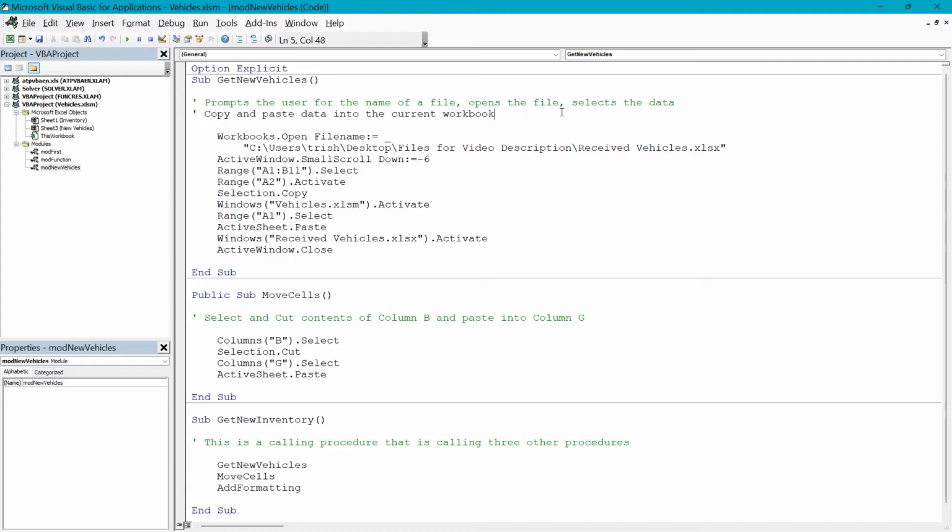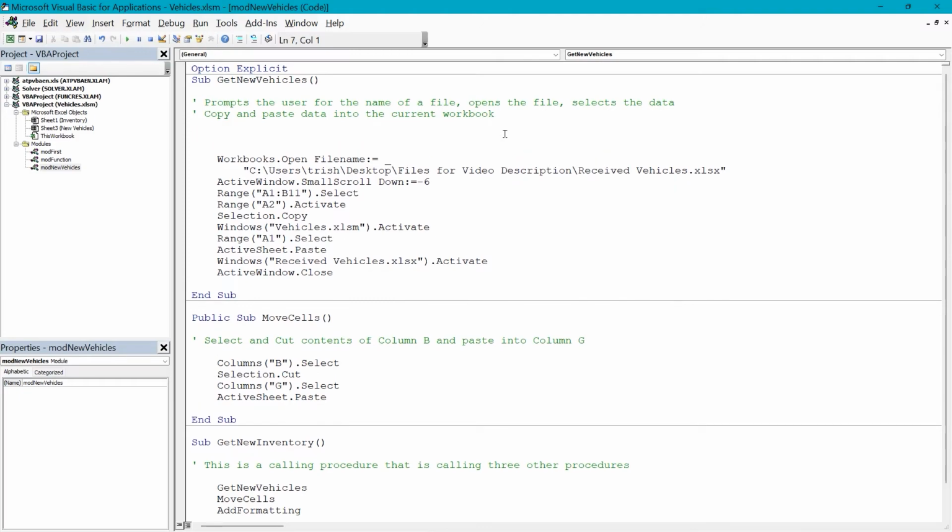So it's going to be a more accurate description than what it was before. Underneath, I'm going to press enter a couple of times. And now I'm ready to declare two procedure level variables. They're both going to be strings. So we're going to do Dim FileLocation, comma, File As String. So our two string variables.